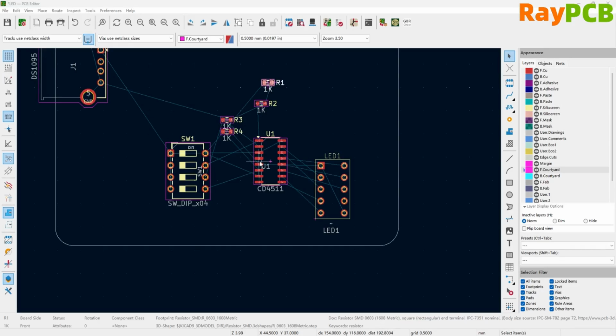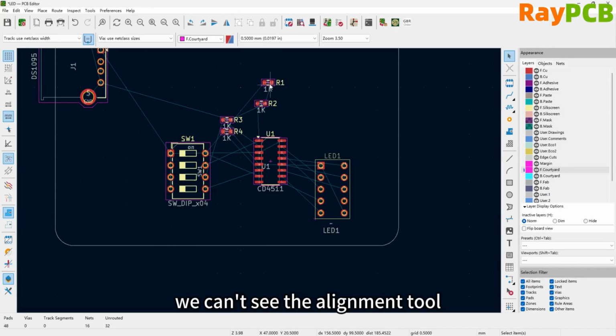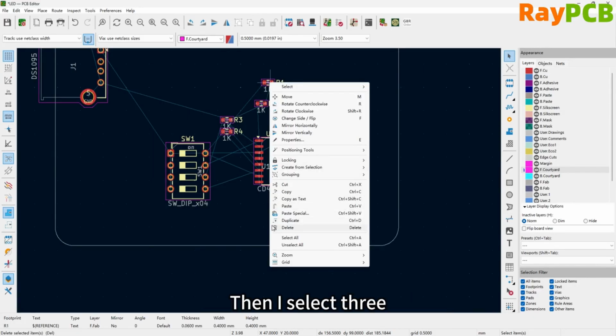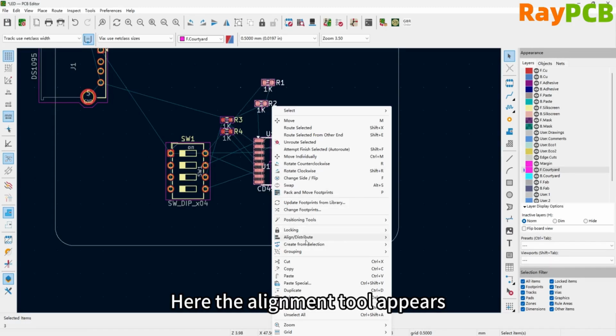Where can you find the alignment tool in KiCad? Well, it's actually quite hidden. It's not in the menu, not in the bottom menu, and not in the toolbar either. It's also not available by default in the right-click menu. You can only see it in the right-click menu when you select two or more objects. So if we just select one like this, we won't be able to see the alignment tool. But if I select three, let's check again. Now the alignment tool appears.